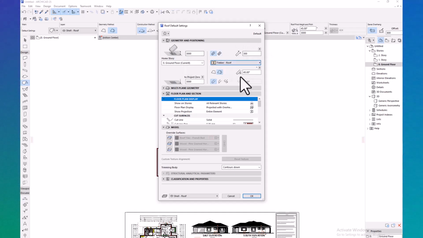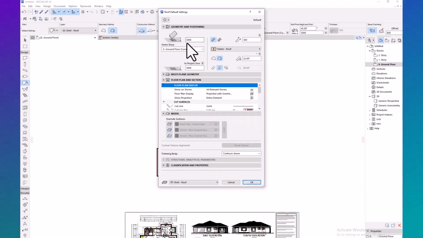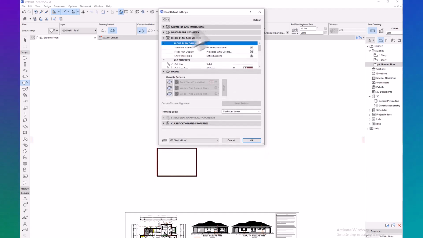That's fine. We change the degrees. We put them at 22 because 45 is very steep. We make it straight. Go to multi-plane settings. Our offsets are 800. That's fine. Elevations 200. Okay, this is alright. We close the multi-plane settings and we close the geometry settings.